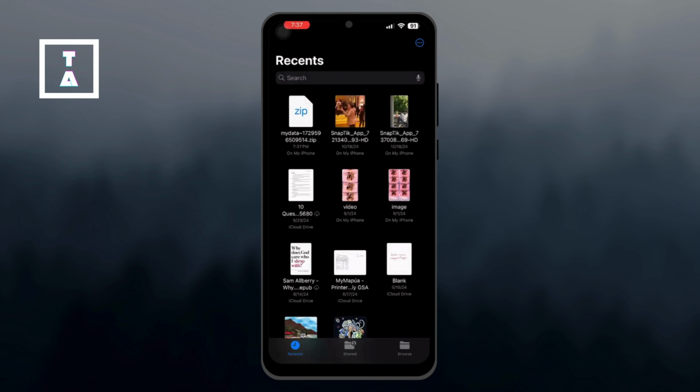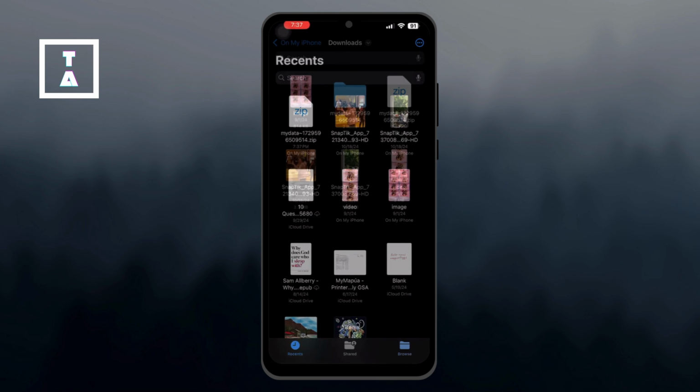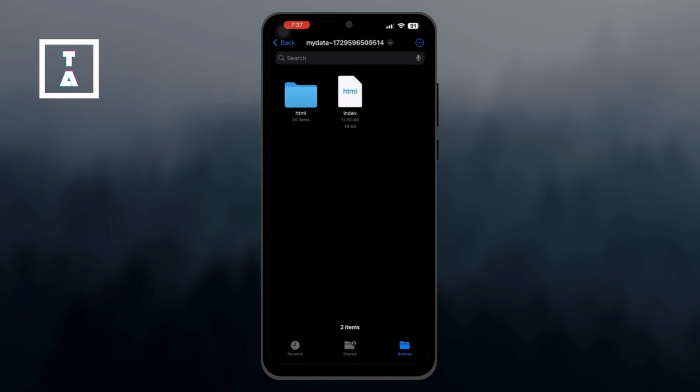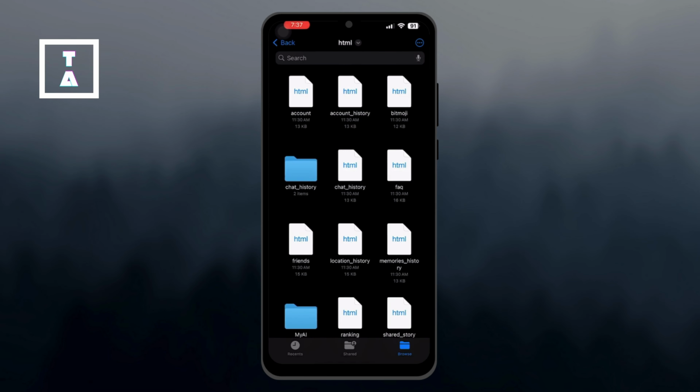Go back to your phone's home screen and open the Files app. In your Downloads folder, you should see a zip file containing your Snapchat data. Tap on it to extract the file. Inside the extracted folder, look for the HTML file.